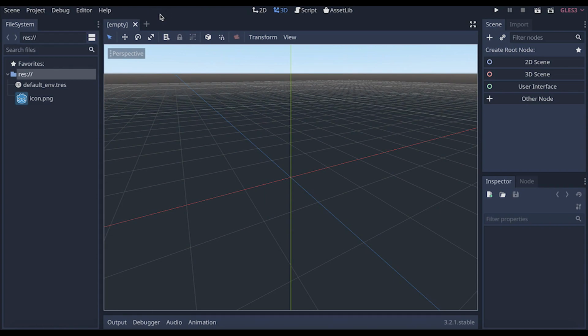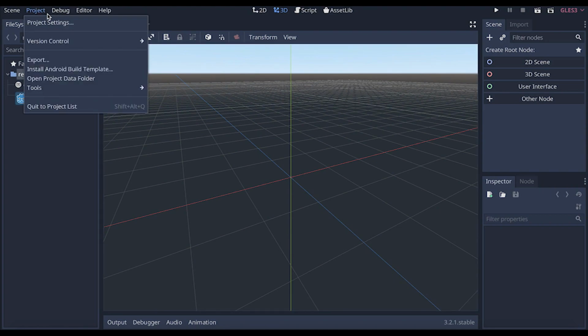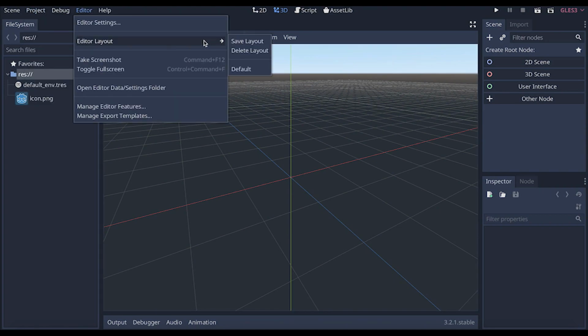And then once you have the file system on the left, the scene and import in the upper right, and inspector and node on the lower right, you have to save this as default. This will overwrite the current default, and this will always then be the default layout.